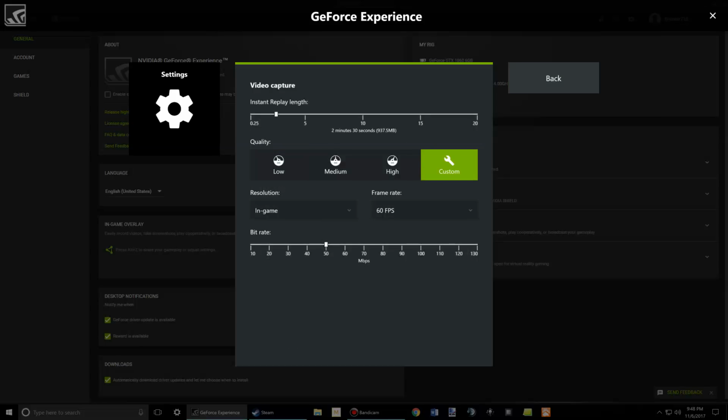Next, we have video capture, which is just the quality that you're recording in. So there's low, medium, high, and custom. I personally use custom, which is just high and a slightly higher bitrate. But once again, that is your preference.